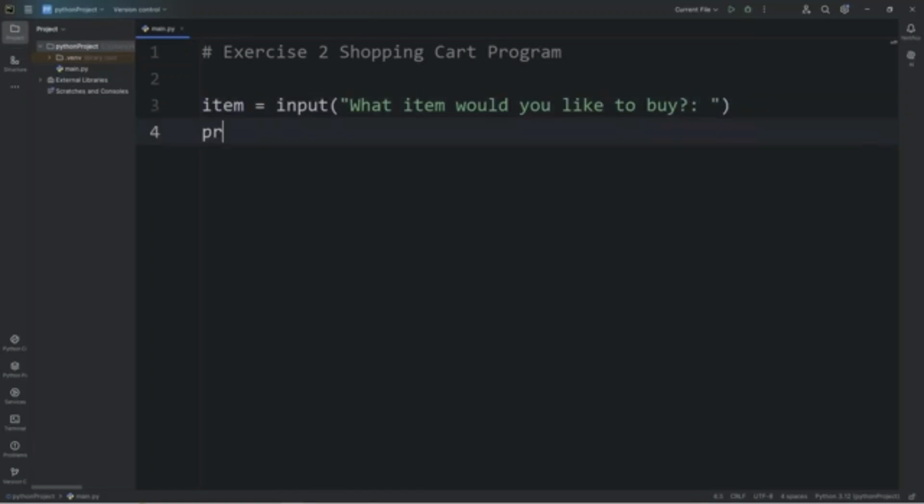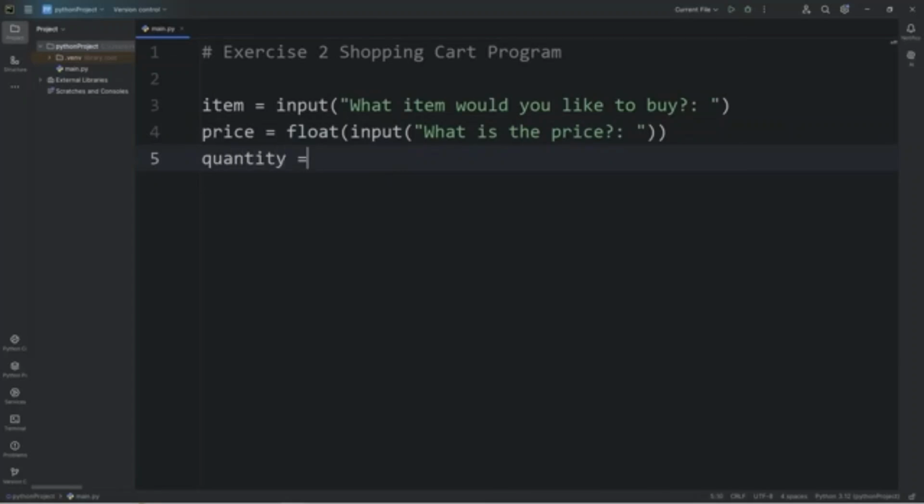Then we need a price. What is the price of each item we're buying? Use the input function. What is the price? A price should be a floating point number. For example, we might have dollars and cents. We need a decimal. So let's typecast our input as a float. Then a quantity. We will accept some user input. Our prompt will be, how many would you like? Quantities, they should be whole numbers. Let's typecast our input as an integer.